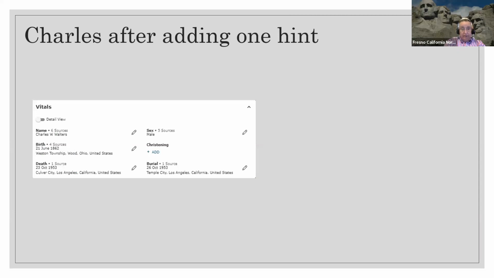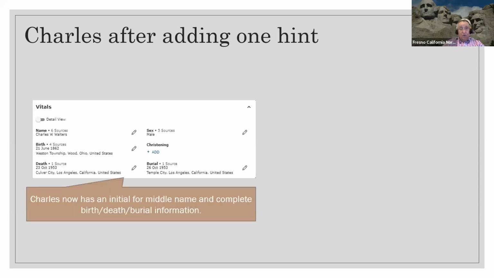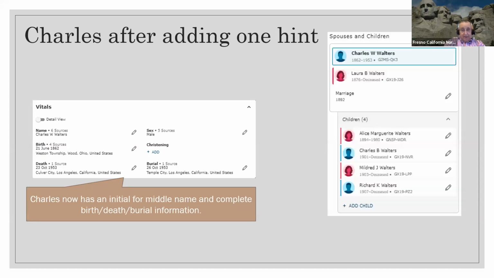When I'm done, Charles now has a pretty full record for his information. I don't have a christening, but I've got full birth, death, and burial information. And his family, when I merged the two Charleses together, it turns out that that other person had already put in 4 children. So now I have Charles with a wife and 4 children. And this all came about because I found a source for his father in this case. It was attached to his father. And so I was able to add a whole lot just from that one record.